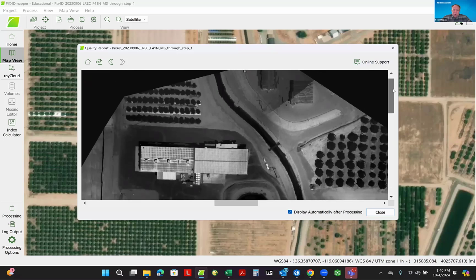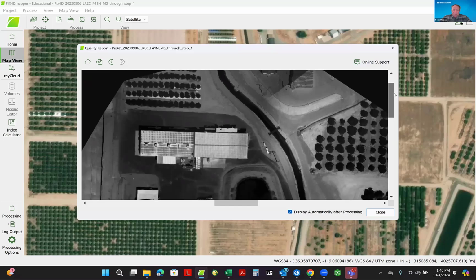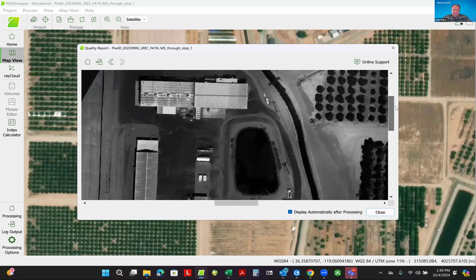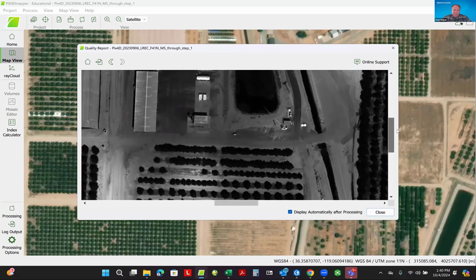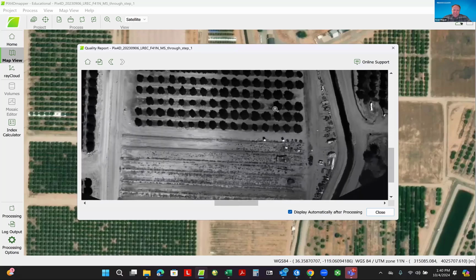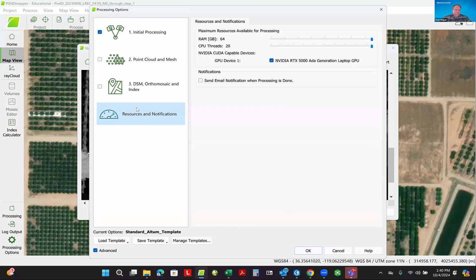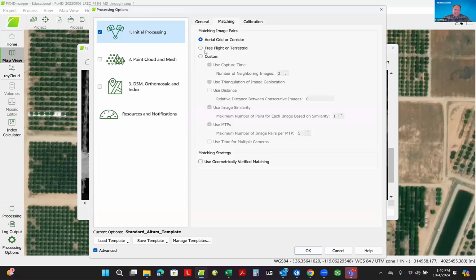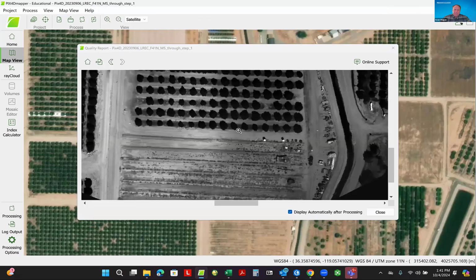That's what I was talking about, where you get spatial and spectral distortion outside of underneath your flight. But in the footprint, which is essentially from these buildings moving down to past this field, I don't see anything that's of concern. Sometimes you'll see holes or gaps, in which case you would probably need to go back to your processing options. Go to your initial processing, go to your matching, and then change it perhaps to your free flight or terrestrial if you saw something like that, and then rerun step one to hopefully get a better result.